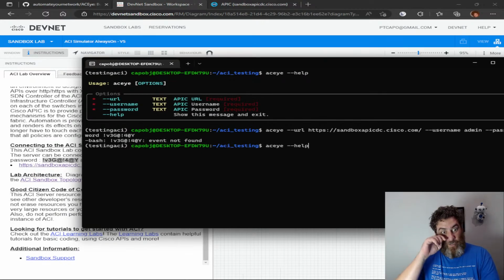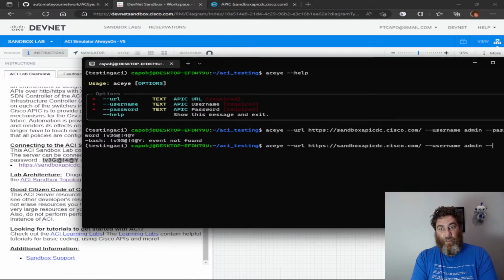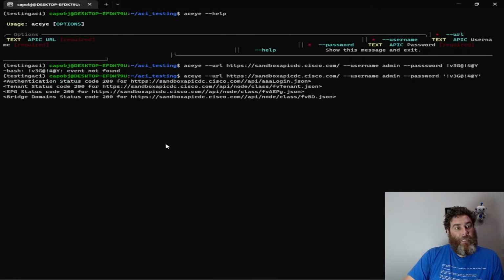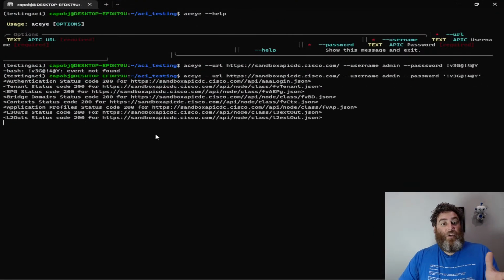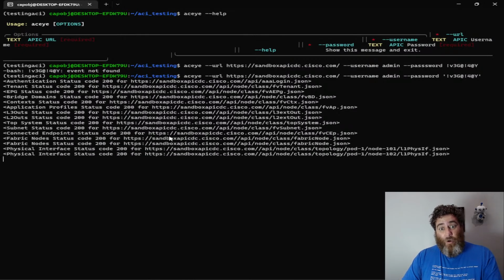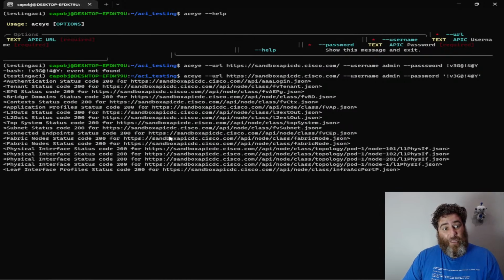Oh, because I didn't wrap it in quotes. Event not found. Let me try that again. --URL, HTTPS, sandbox.apicdc.cisco.com, --username admin, --password, and then let's wrap it in single quotes, and that works. Now I'm doing this because this is how you could run it. And this sandbox is always on. You could just run this code against that sandbox if you want to play with it.